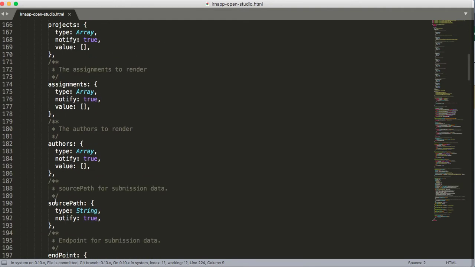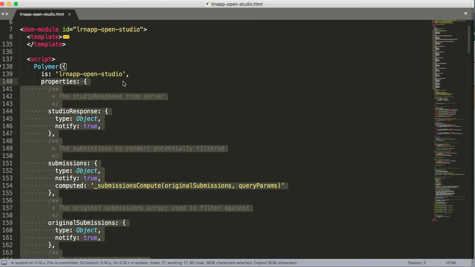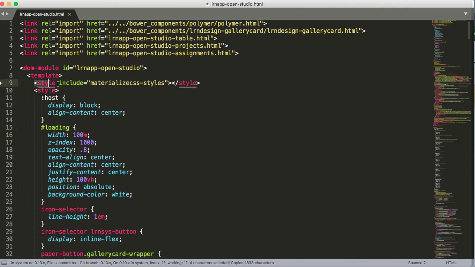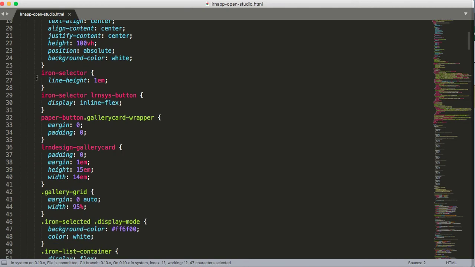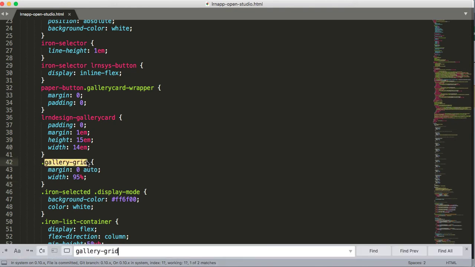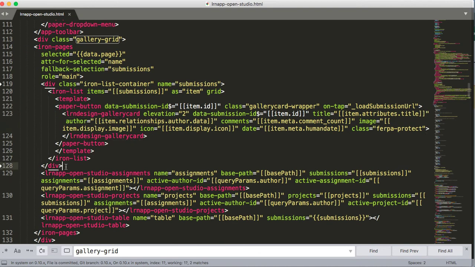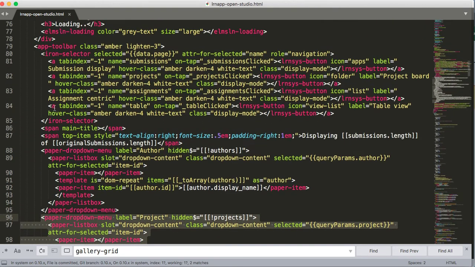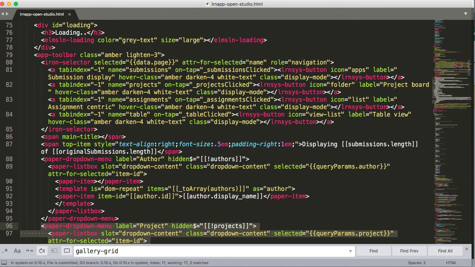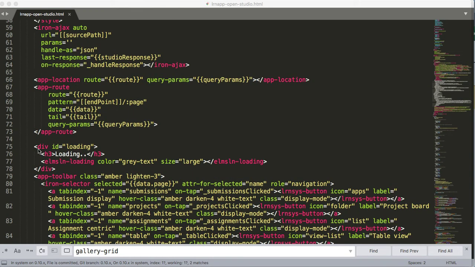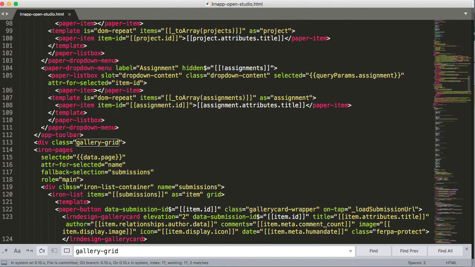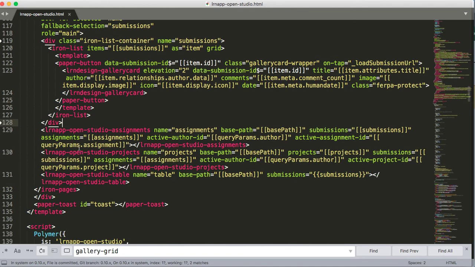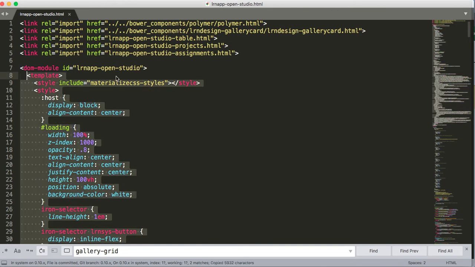What I will start to pull from though is in the properties object, as well as some of the styling conventions. So you see we have a loading thing, iron selector, those gallery cards and a grid, right? So like gallery grid is down in here. Those parts structurally of this, so probably from about there to there to probably the Iron Ajax, to be perfectly honest. So from the HTML side of this, everything except for these ones, these are like more advanced ones going forward. So I can copy a huge chunk of the templated area.